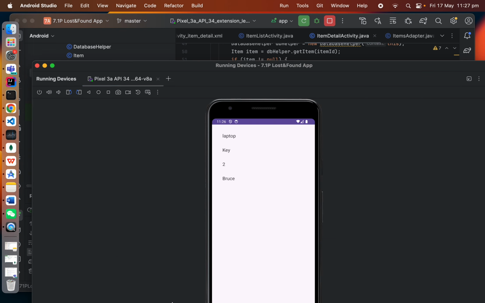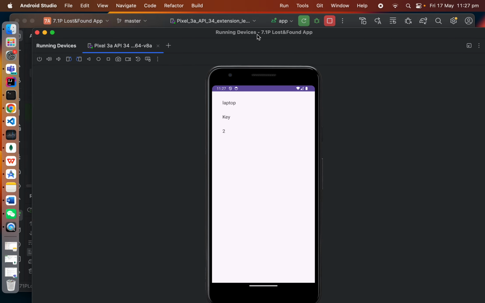Let me just show you this again. Once you click the list, it shows the locations, item name, and how many days ago. Once you remove an item, it goes back and refreshes the recycler view. When you come back, it creates the same logic and shows the list. I think that's all. Thank you.